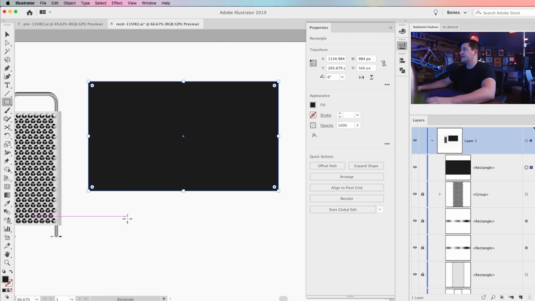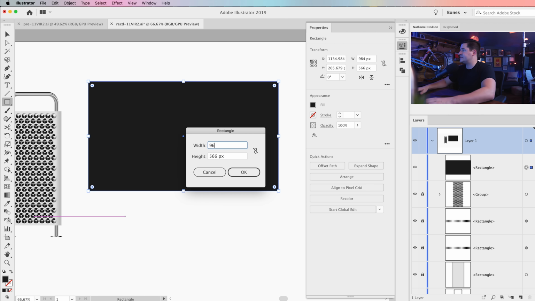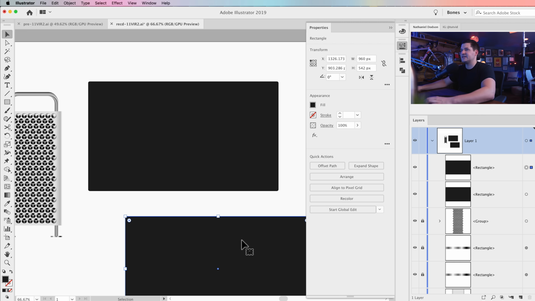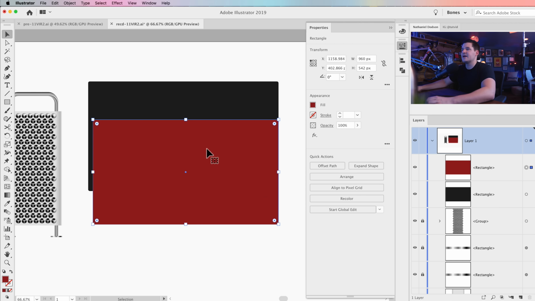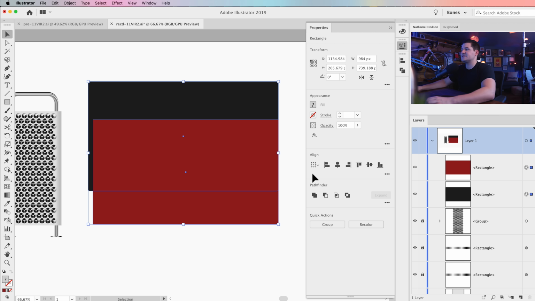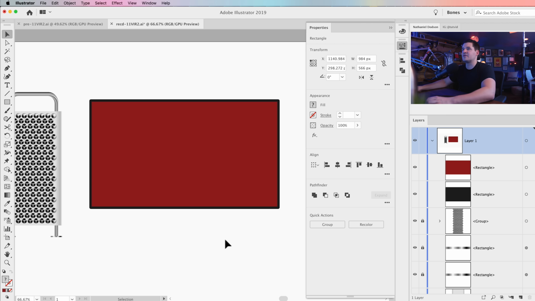We need to grab our regular rectangle tool now, click a single time, and this one's got to be 961 by, well, probably 960 actually, 960 by 542. I'm going to hit OK, and I'm going to give this a slightly different color here in the fill panel. I'm just going to go ahead and make it red or something. And we're going to select both of these shapes, and we're just going to align them horizontally and vertically. And there we have our screen with the bezel.